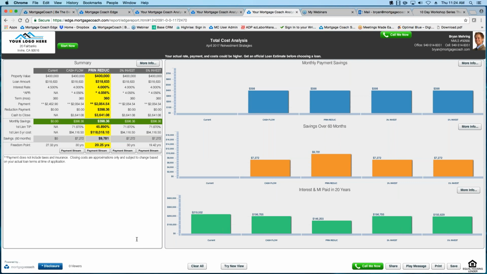So by now, by me presenting these presentations to you, you should start to see the different areas that you're going to want to focus in on in the total cost analysis presentation when you're working with your borrowers. You're going to be showing freedom points here. You're going to be painting the picture down here as to, is it net worth? Is it interest and MI that they're going to be saving? So you're going to primarily be using these areas here, and then the tab up there with the reinvestment strategy. So that's what you're going to be focusing in on.